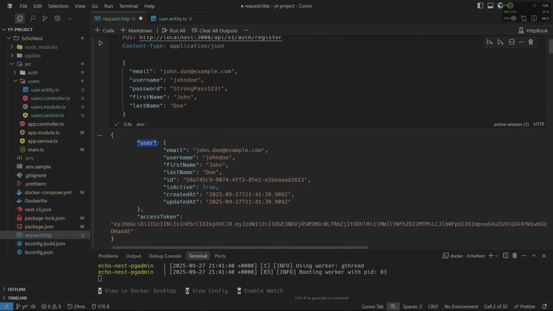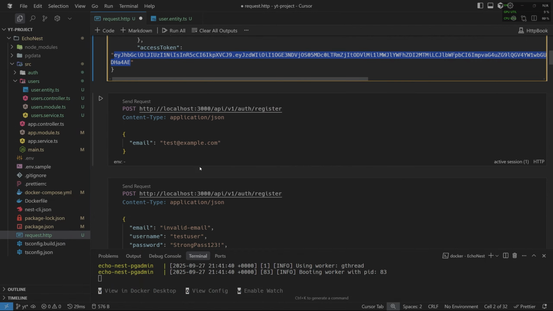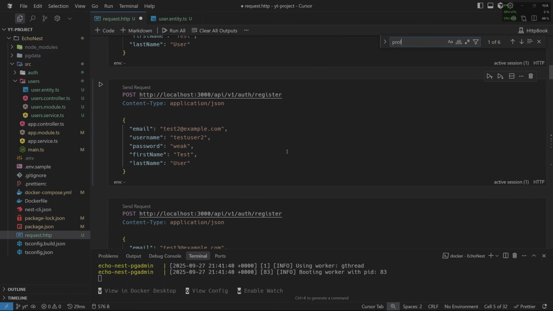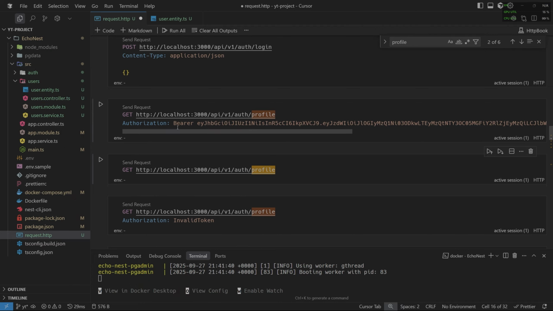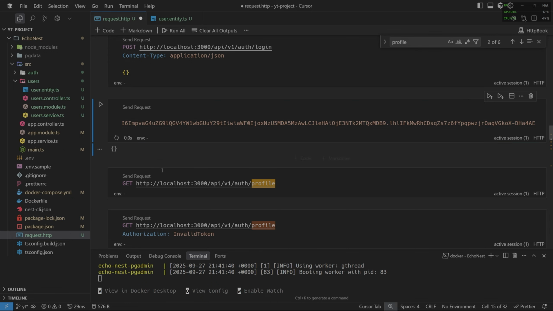Perfect. As you can see here, we have our access token and user. Boom. It's working seamlessly. So let's use this access token to get our profile as well. This is register. Let's search for profile. As you can see here, we're getting profile. I'm gonna replace it with this token here. Let's send our request now. Oops, it's returning an empty object.